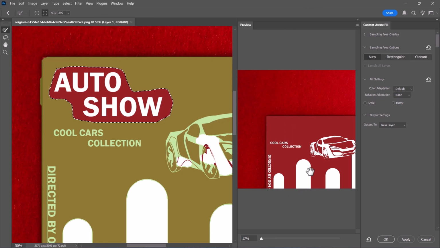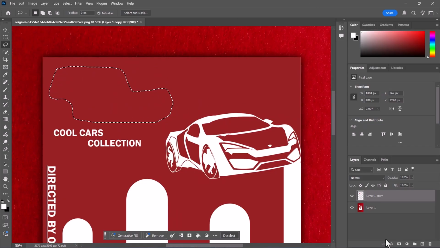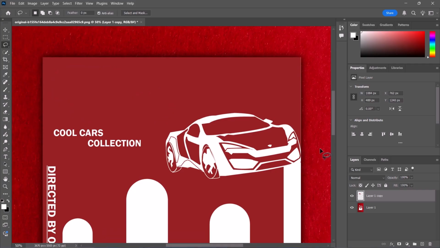Photoshop will generate a preview. If it looks good, click OK. If not, adjust the sampling area on the right panel until the preview matches the background. Once the fill is applied, press Ctrl-D to deselect.